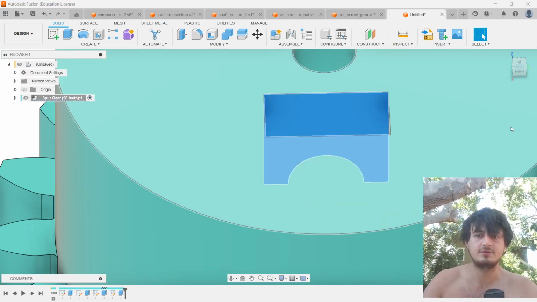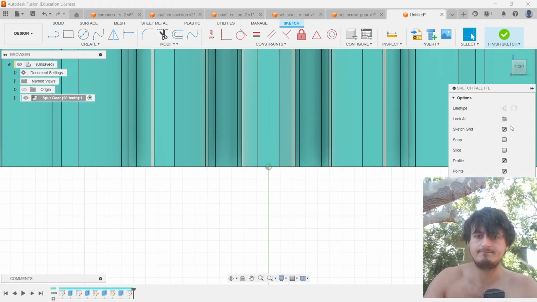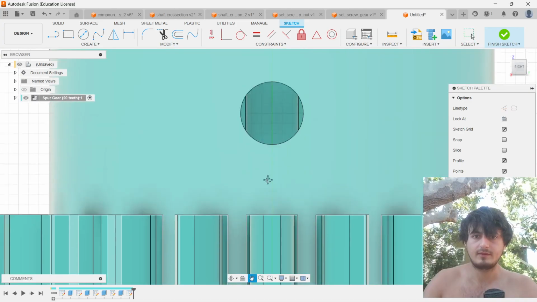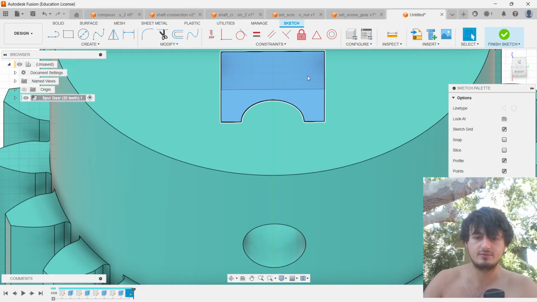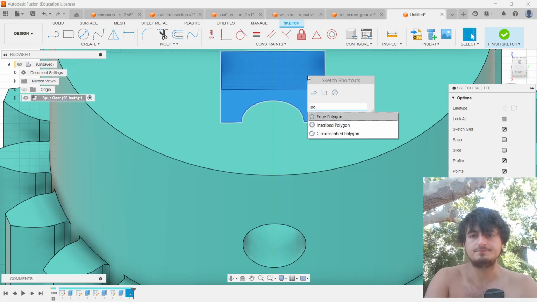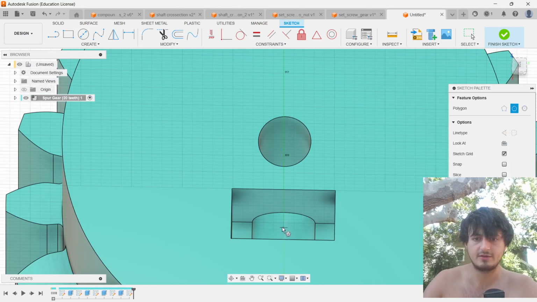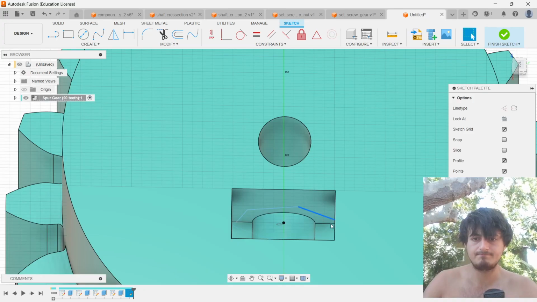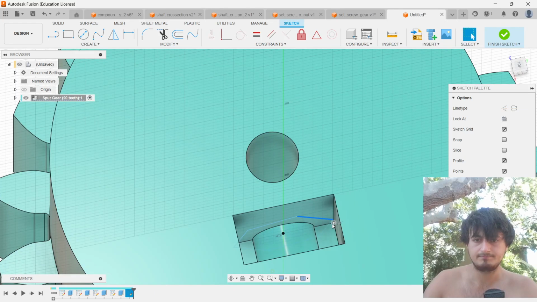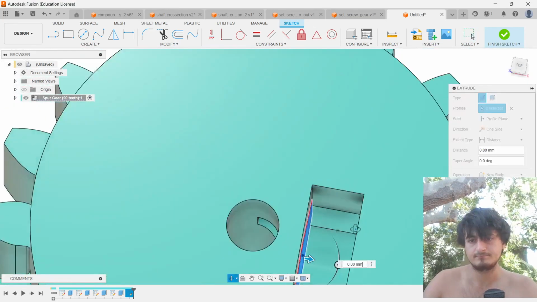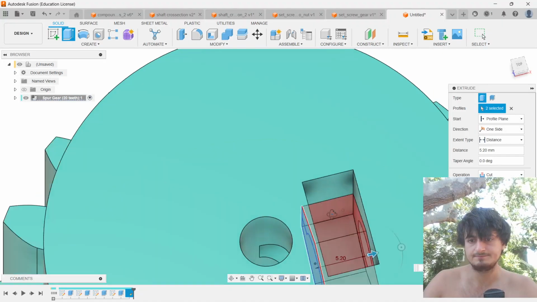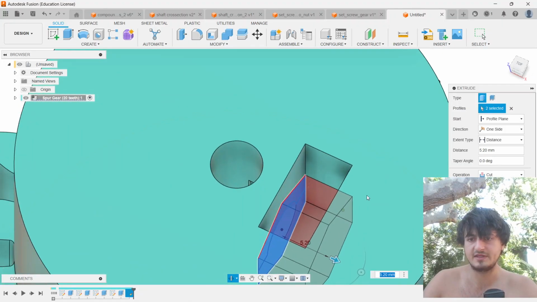You first have to do sketch. Then you have to do polygon. You gotta find that thing. Okay. Okay, that's it.